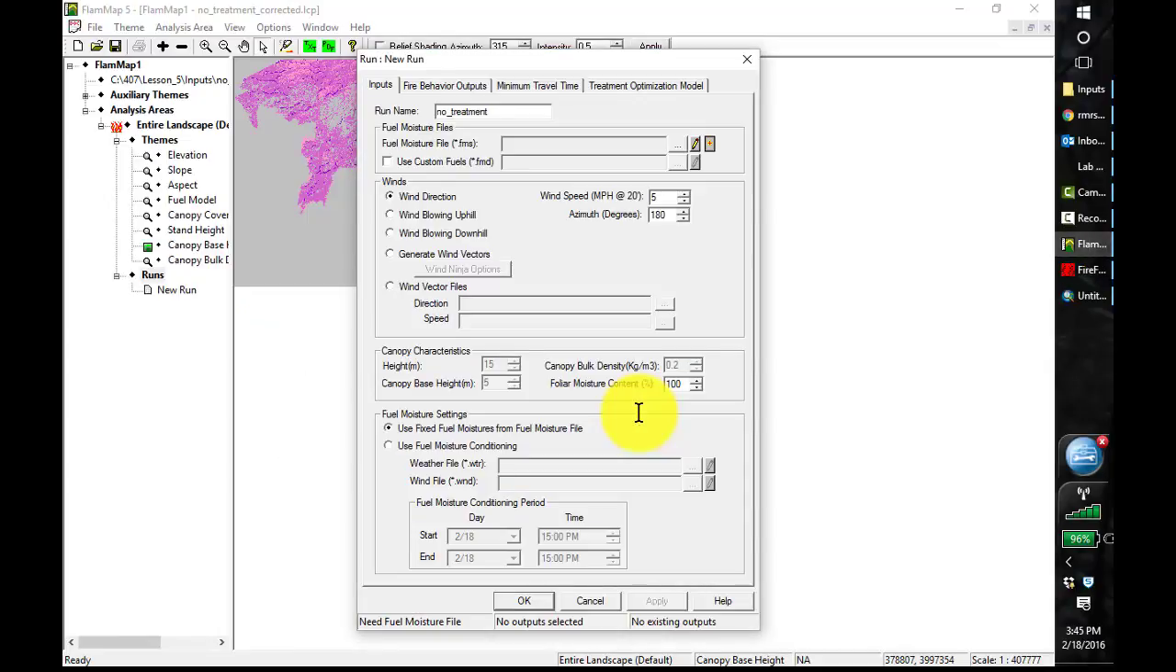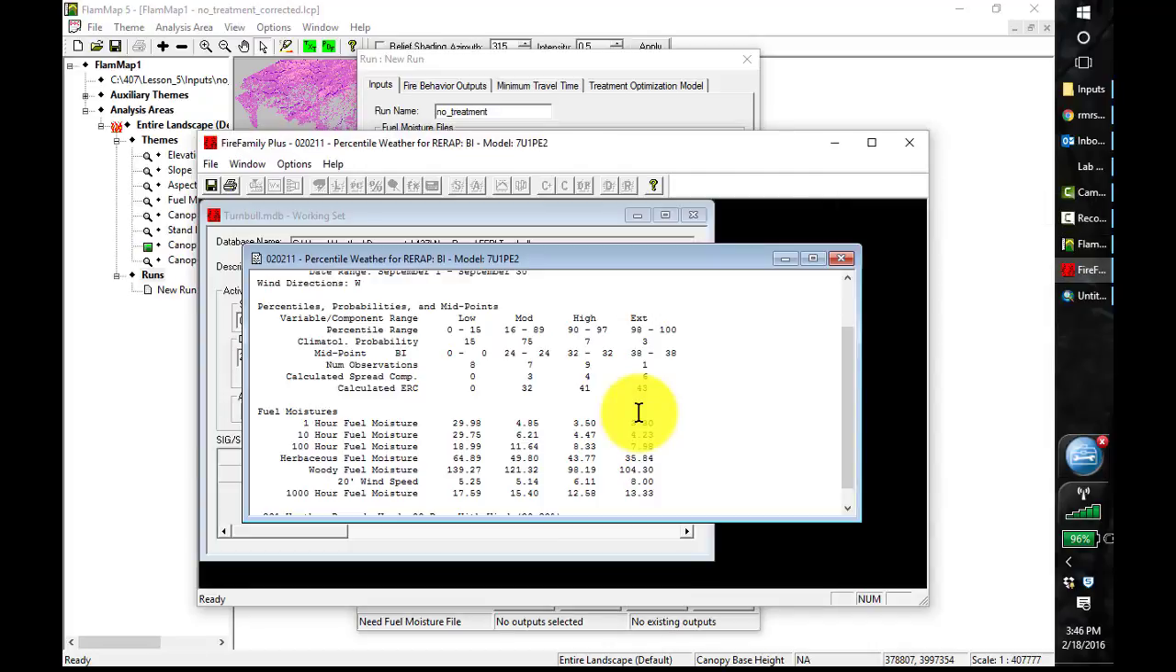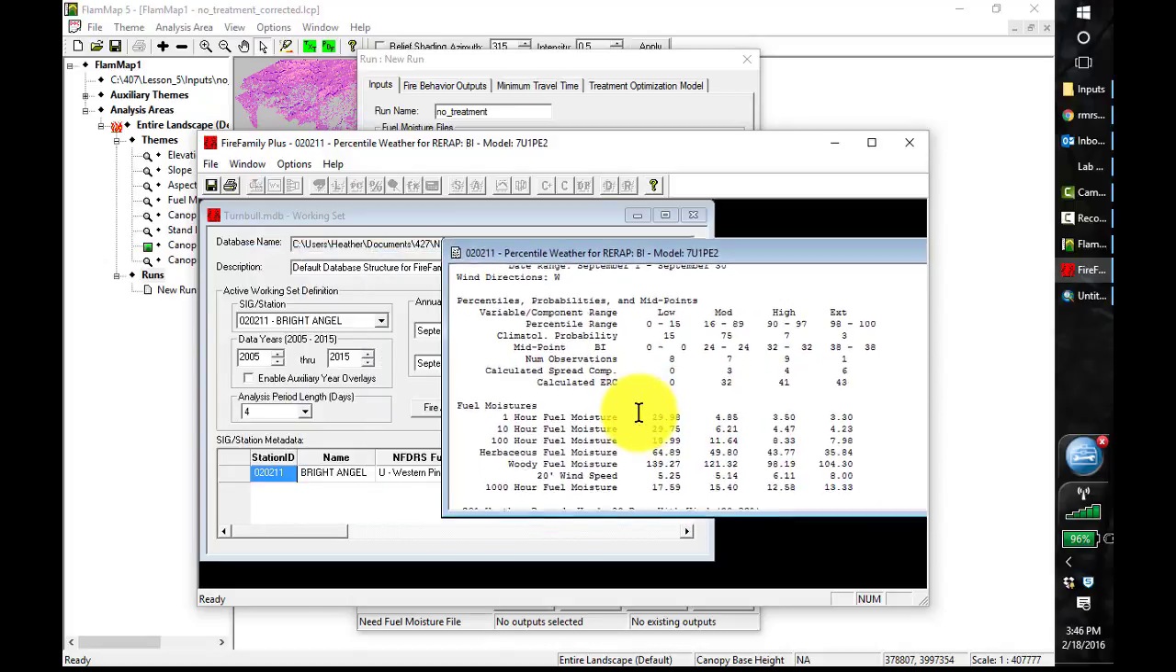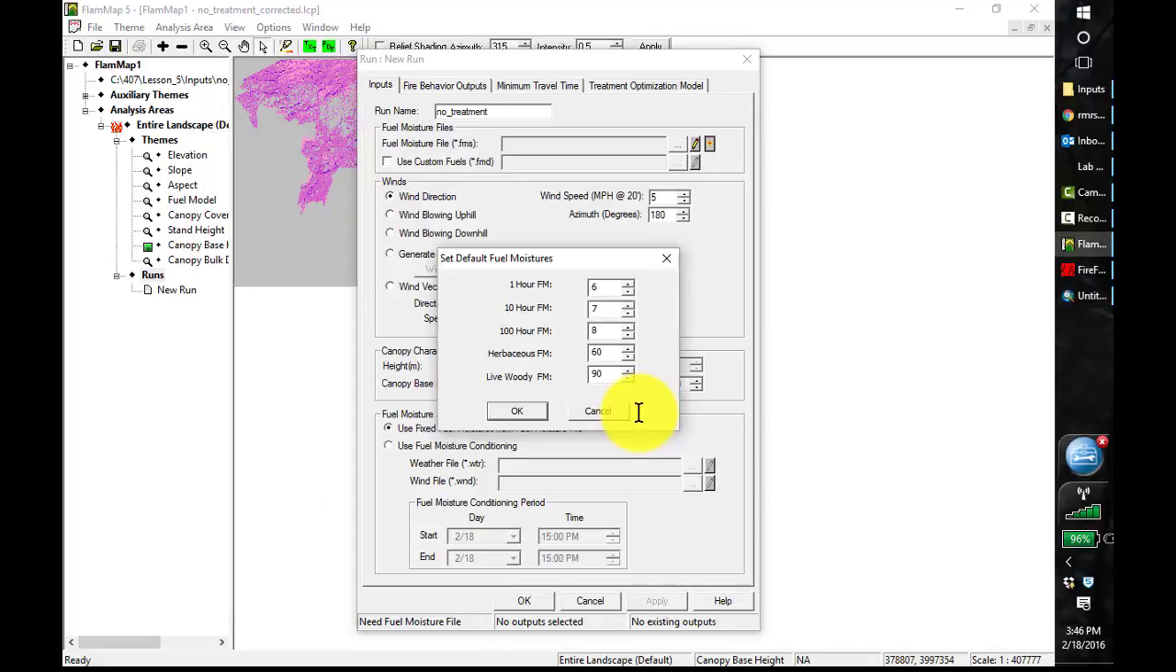So back to FlamMap, we're going to click this plus sign, and we're going to create our fuel moisture file. And so we'll go to Fire Family Plus, and it looks like our 1 hour fuel moisture is going to be 4. So that's going to be 4. Put that in here.